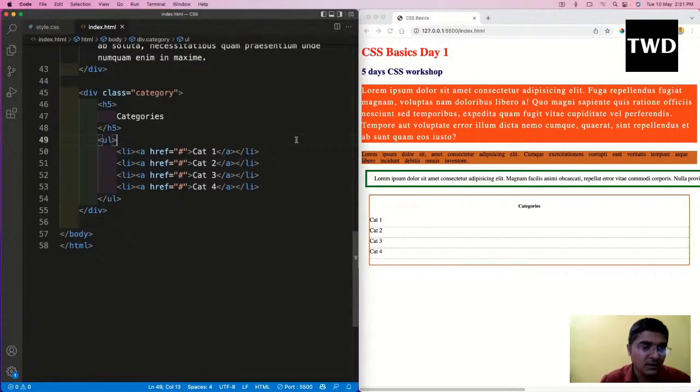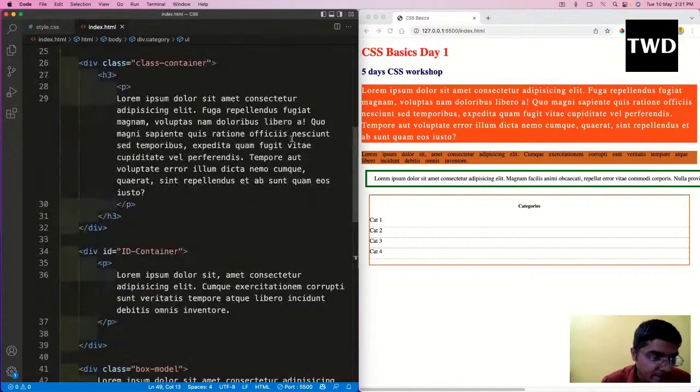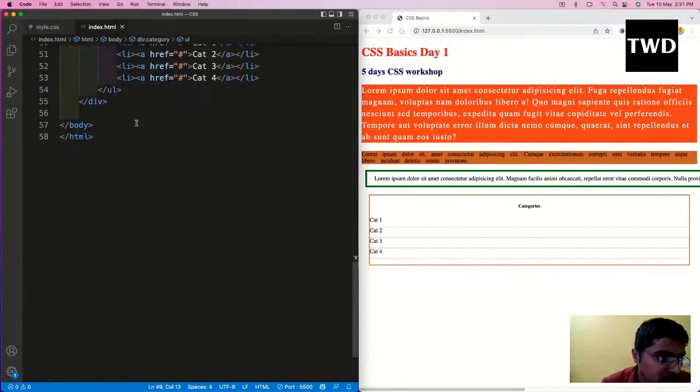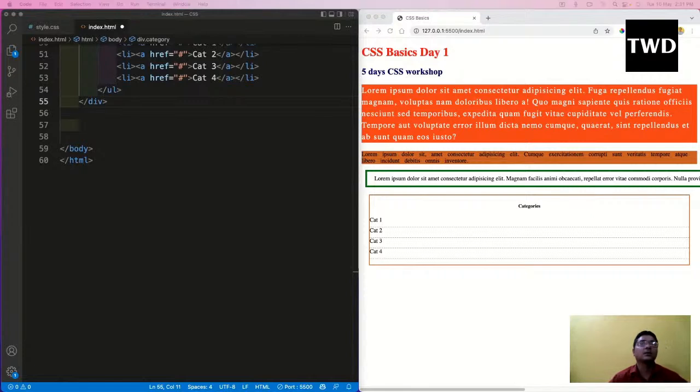This is what we have completed yesterday, and today we will start with styling of forms. Later on, we will move on to positioning, alignment, pseudo class, like that. So let's start now. Okay, we have to cover a lot.